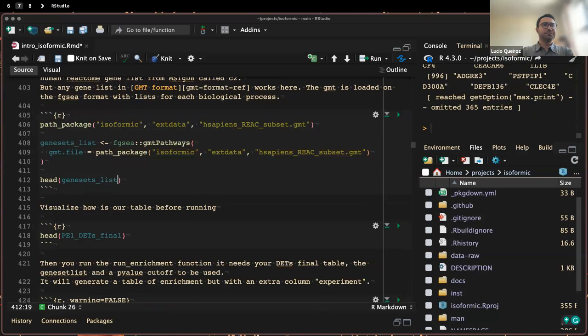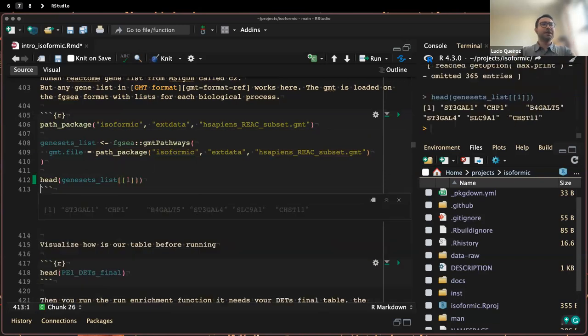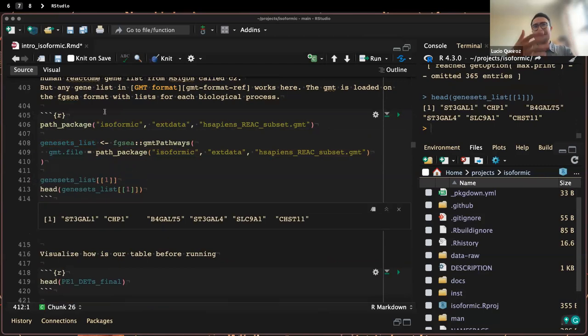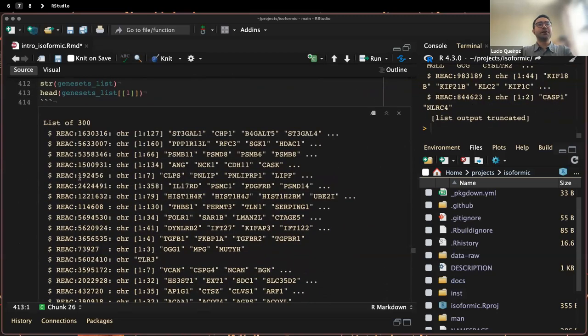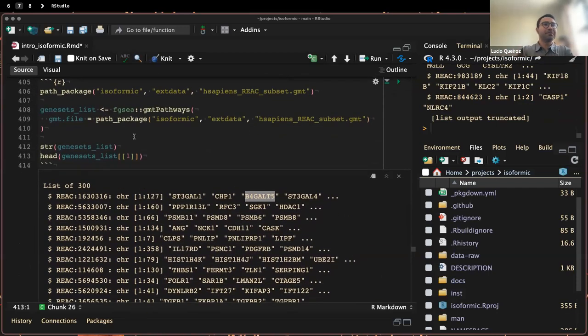Yeah, just to show the first one, for example, this is a list, the formatted, like I said, here we are giving already one saved in the GMT format and show you how to transform that into an R list. But basically this object is a list where the name of each element of the list is the code, the name of the pathway, and each element of the list is a vector of the names of the genes in the pathway, that are a big part of the pathway.